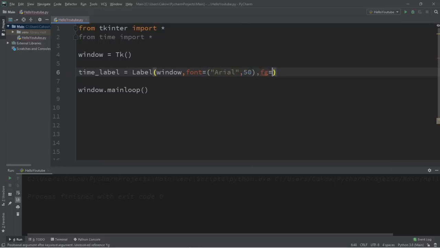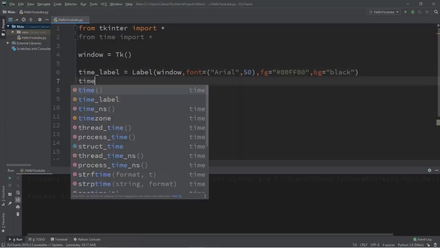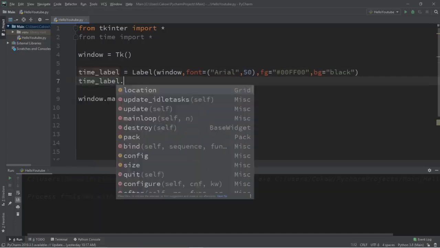I'm going to change the foreground color, that is the font color, and I will pick a hex value of green. So that is 00FF00, but feel free to pick whatever color you want. And I'm also going to set the background color, and you can pick a hex value or a color name. I'm just going to say black. And then I am going to pack this label, time_label.pack.